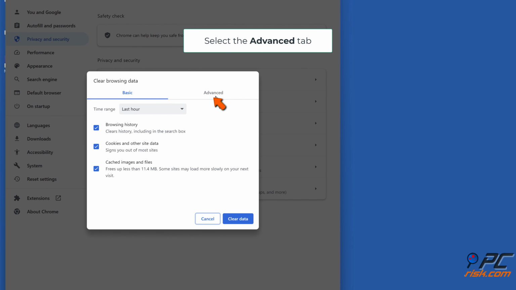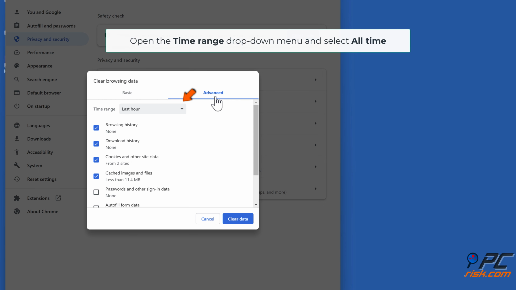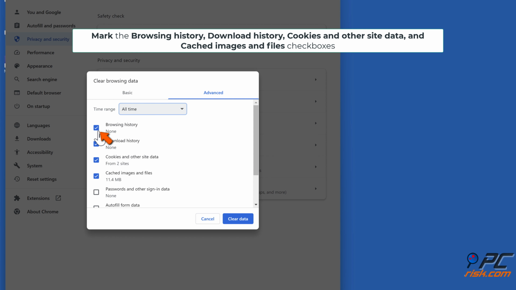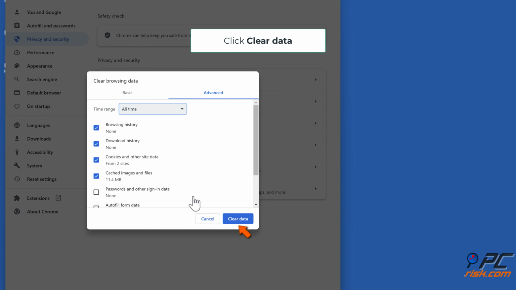Select the Advanced tab. Open the Time Range drop-down menu, and select All Time. Mark the Browsing History, Download History, Cookies and Other Site Data, and Cached Images and Files checkboxes. Click Clear Data.